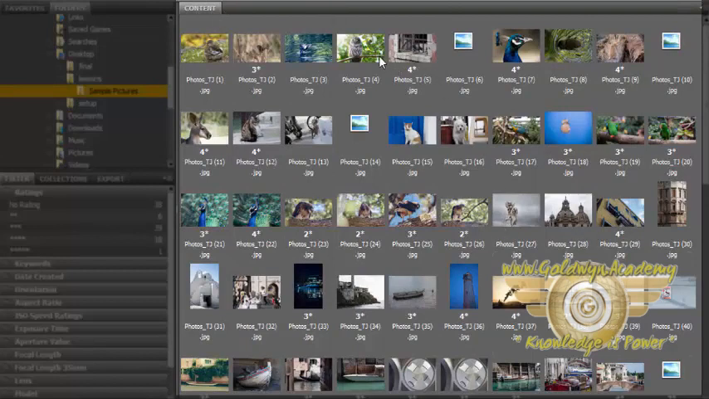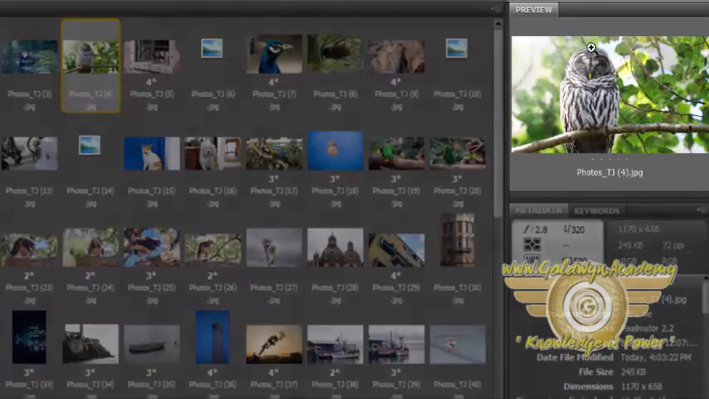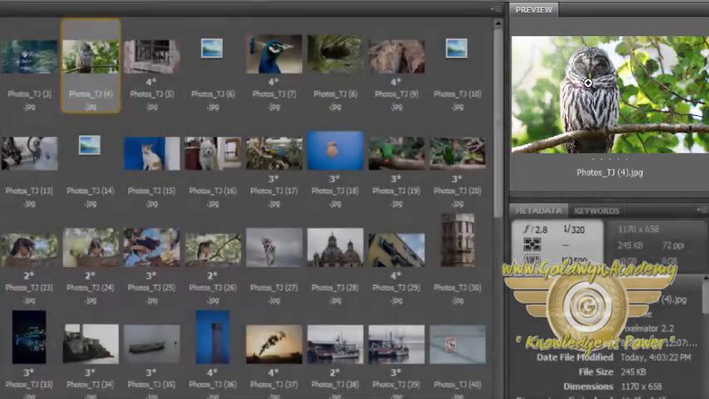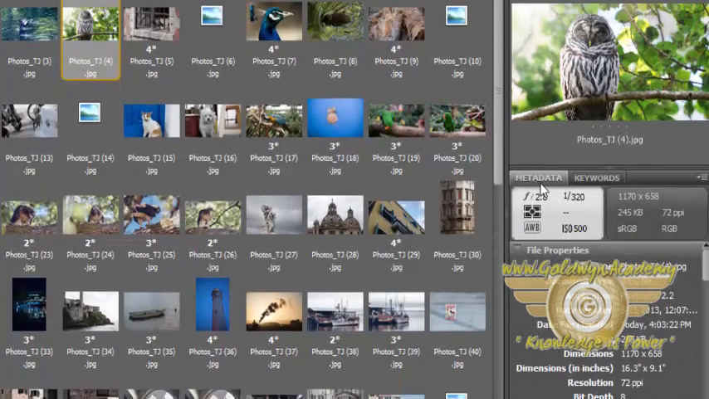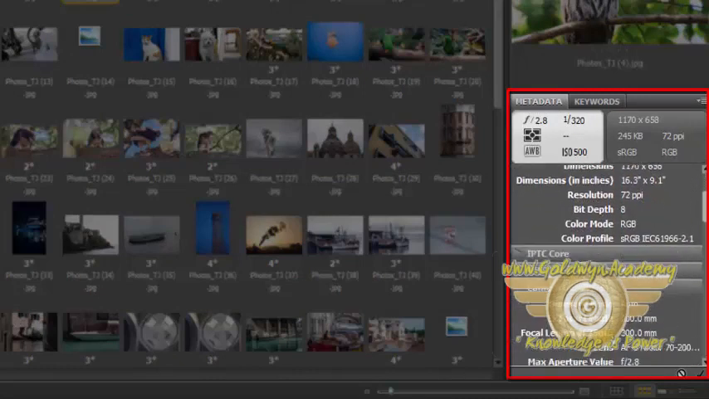If you click on any of these pictures, it will show you the preview of that file, as we can see here, and all the information about that picture in the Metadata tab. The name of the file, the type of the file, application, and so on.